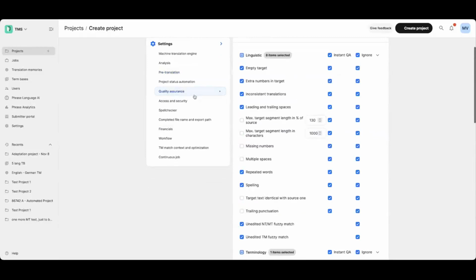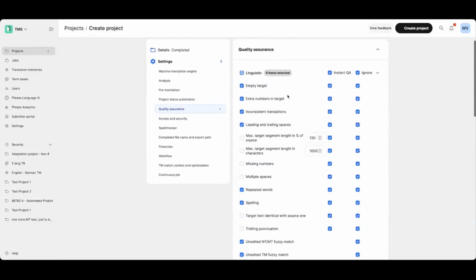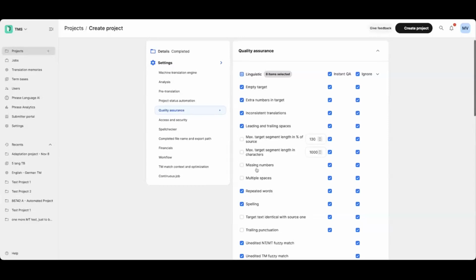Quality assurance. So these are automated QA checks that can be defined according to your needs. For example, spelling or empty target or extra numbers in target. So it's just basically very quick checks that help linguists find errors in the translation so that they can fix them accordingly. For example, I have this on here for character limitations.